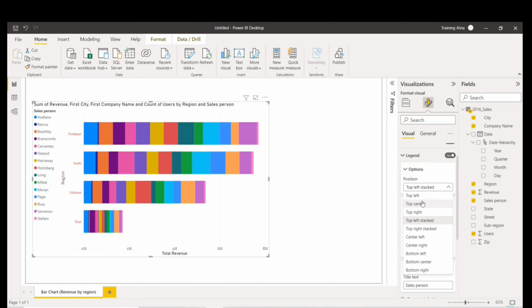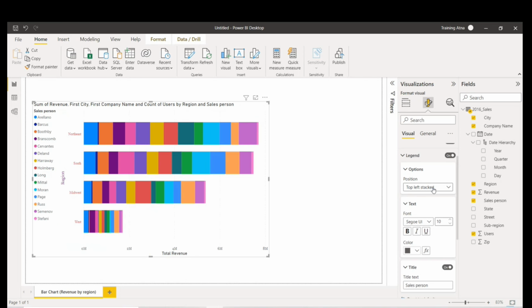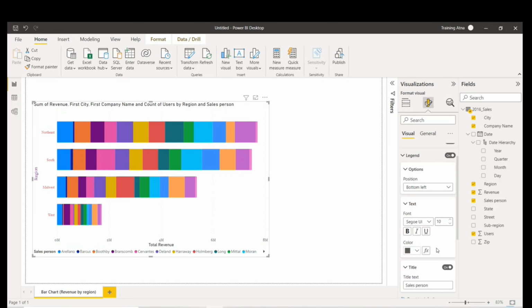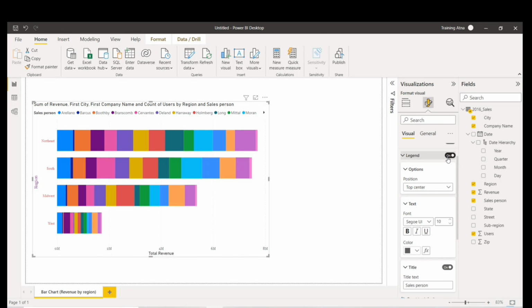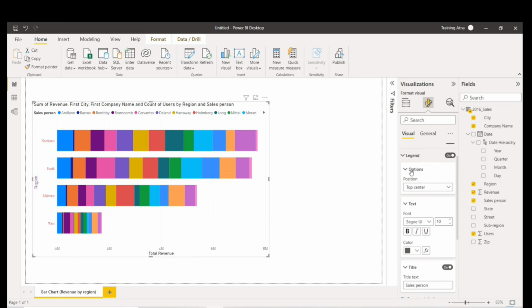So if you wanted to change the legend to center, top left stack, bottom left, you can change it accordingly. Okay, how you wanted the legend to be. Or else if you don't want the legend, you can just switch the legend off.